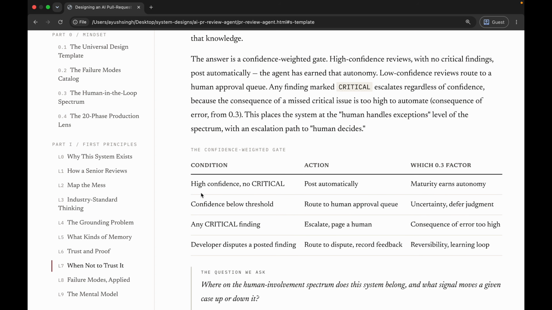So if the confidence is high and it is not critical, the action is to post the review automatically. Maturity owns the autonomy. Even initially, if the confidence threshold is 0.6, anything below 0.6 you want to go ahead and put as an escalation. That's fine, but over time it should mature. Confidence below threshold means route to a human approval queue. Any critical finding, escalate, which means literally escalate any critical findings.